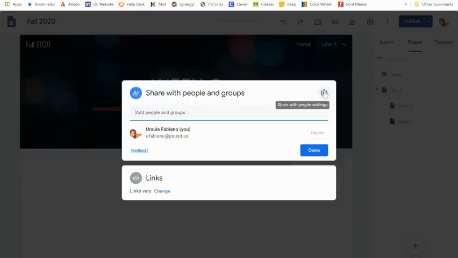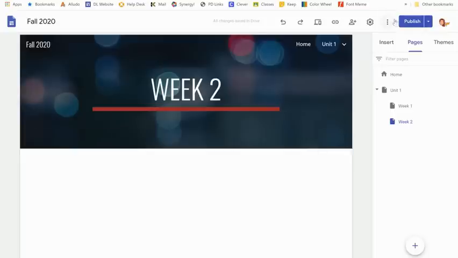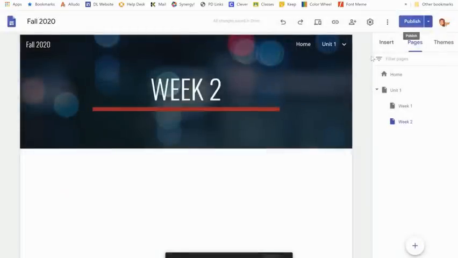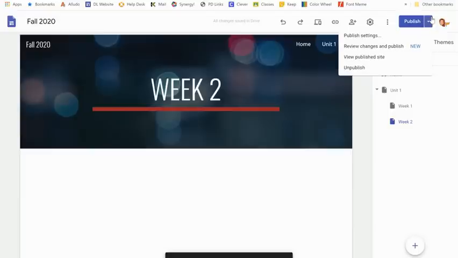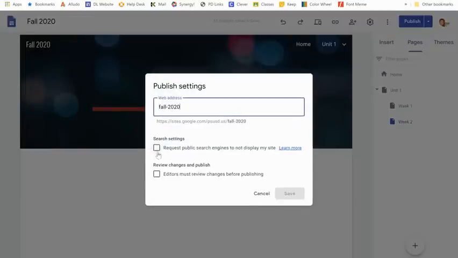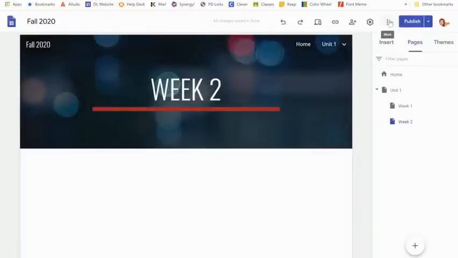So I can also share just the link, but if I want to share the link, I have to publish the site first. So I'm going to go ahead and click publish. And now I can also check my publish settings. So I can change again my ending of my website. I'm going to go out of there and I'm going to go over here to the link.